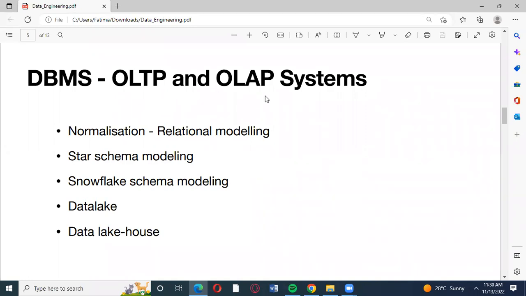But OLAP systems are different. These are called online analytical processing systems. In this case, we are not performing insert, delete, and update operations. What we do is we store data in a database and we use that data mostly for analytical purposes. We perform queries on that data. We might want to do time series analysis, like how the trend is going on. We might want to know how different geographies are performing.